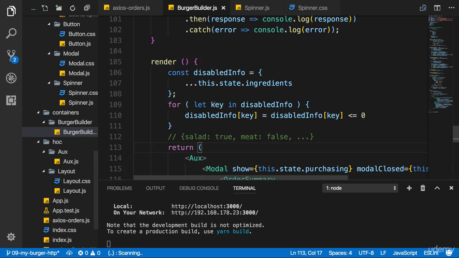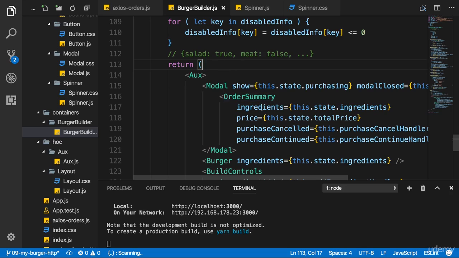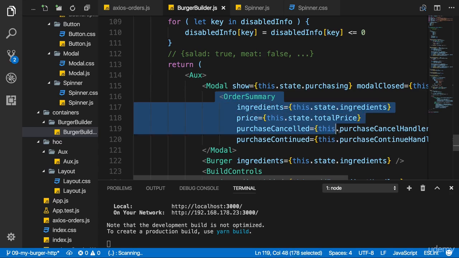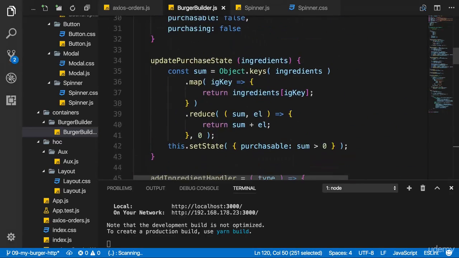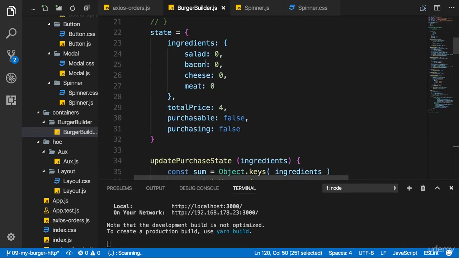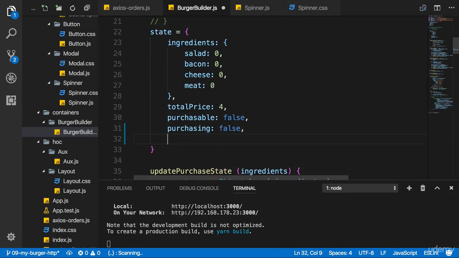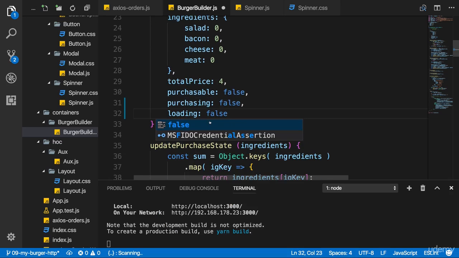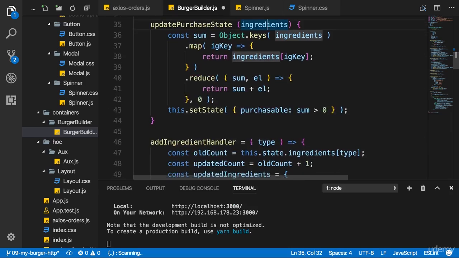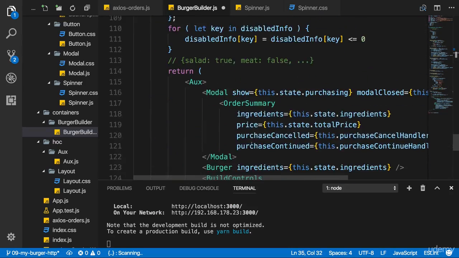Now I only need some logic to show it inside the modal whilst we are loading. So essentially, I conditionally want to render order summary or my spinner. Now for that I need a new state in my burger builder here. I'll add a state which I'll name loading and which is false initially. When it is true, I want to show the spinner. When it is false, I want to show the order summary in this component.